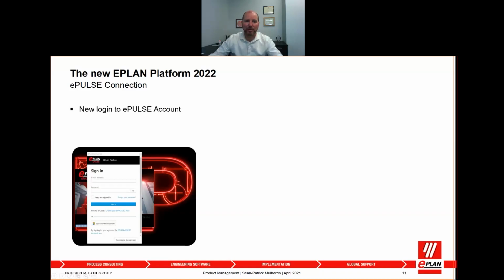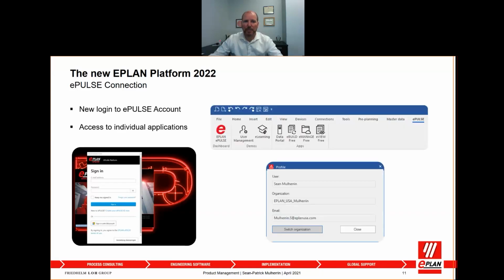and that will give you access to all of your Epulse functionality, whether it's the data portal, eView for free, or any other applications such as eBuild or even EManage. So you'll see here in your Epulse ribbon, you will have all of the icons that are displayed specific to the ones that you have available. So all of the free icons or the free applications are going to be there available to you. You can visualize your profile, and you can also access the environment quickly and easily.